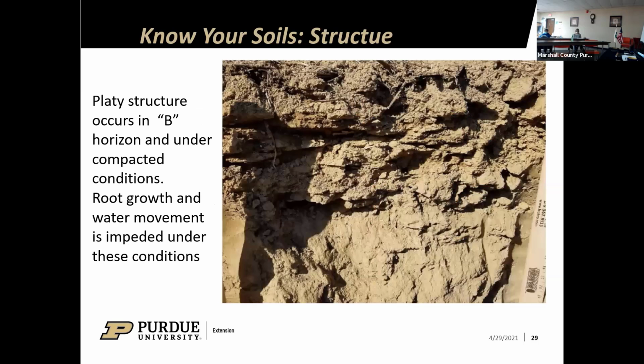This is not a good structure to have in your soil. This is platy structure. You can see in that upper picture, it looks like plates laid on top of each other. And this is usually the result of compaction that created this type of structure, and they'll impede movement of even roots down into your soil, so let alone water. It's not a good thing to create. That's why we've got to control traffic patterns and consciously think about not creating platy structure on our soils.